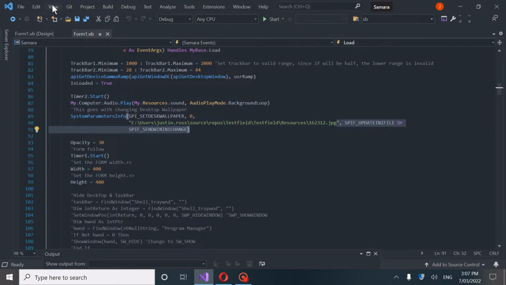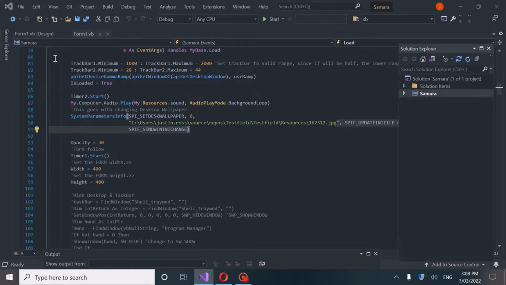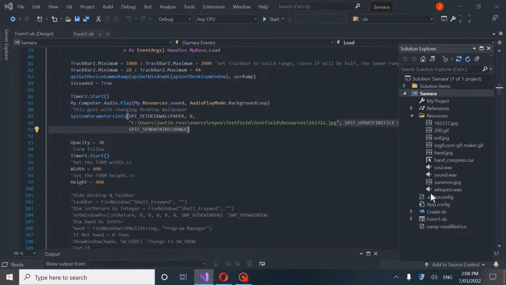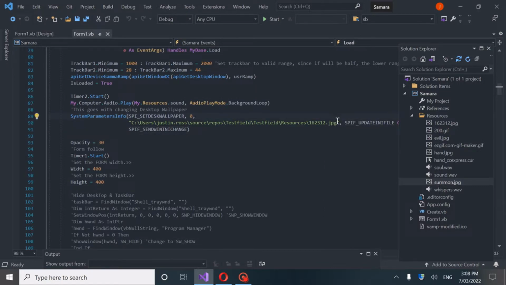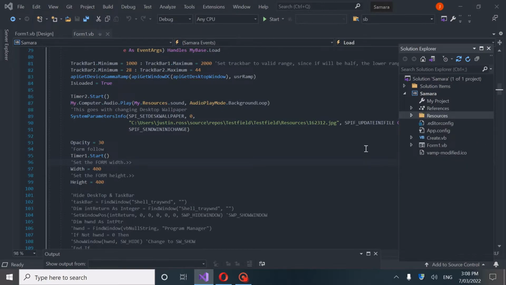You can find those extensions if you want to copy them quickly. You can go to your Solution Explorer, go to Resources, and right click on this. You click on Copy Full Path, then highlight this area, and copy and paste it onto there. That's how easily and quickly it would be if you wanted to do it that way.